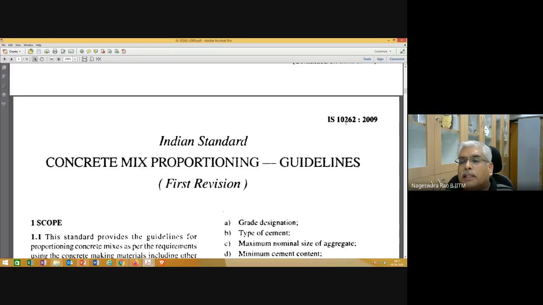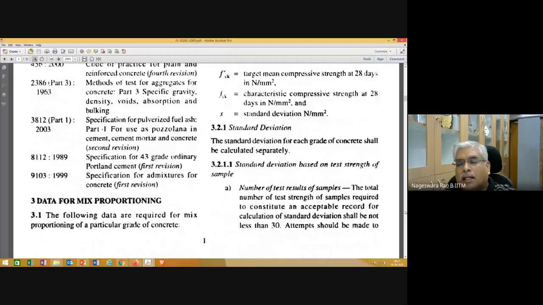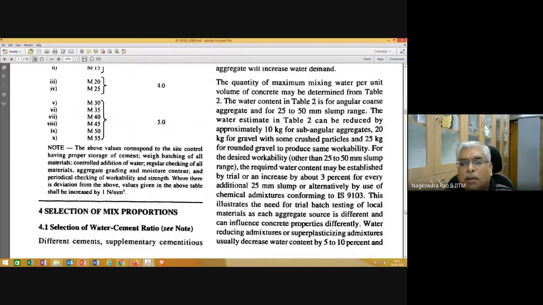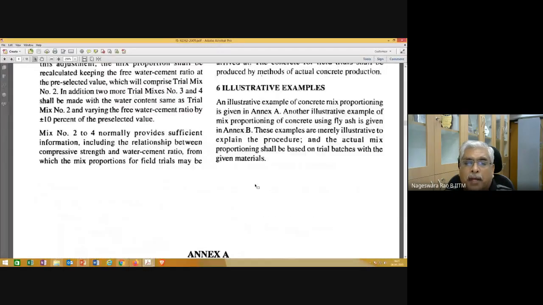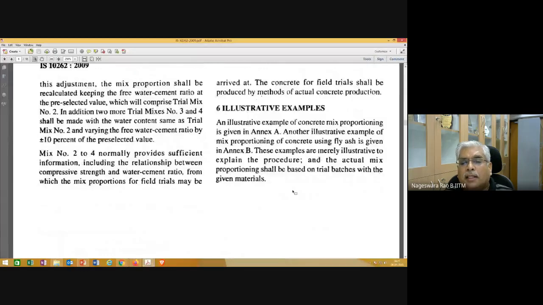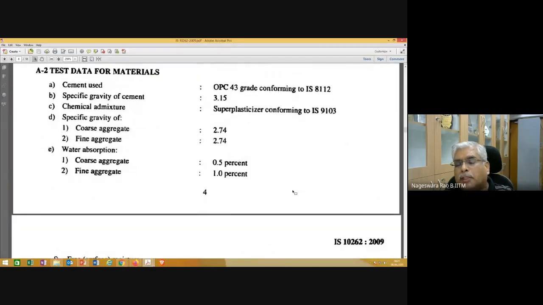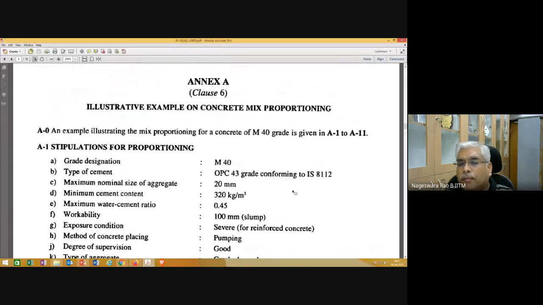So IS 10262 2009 is the latest version, and we can go through this in detail later, but I want to just bring to your attention some illustrative examples given on page 4 and subsequent pages. Illustrative examples are given here. You can read this one.